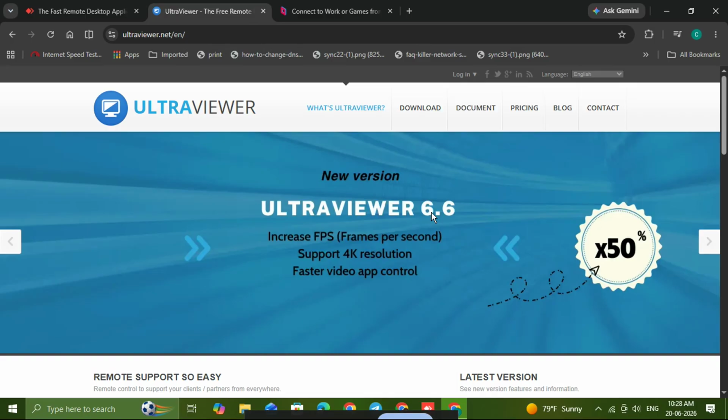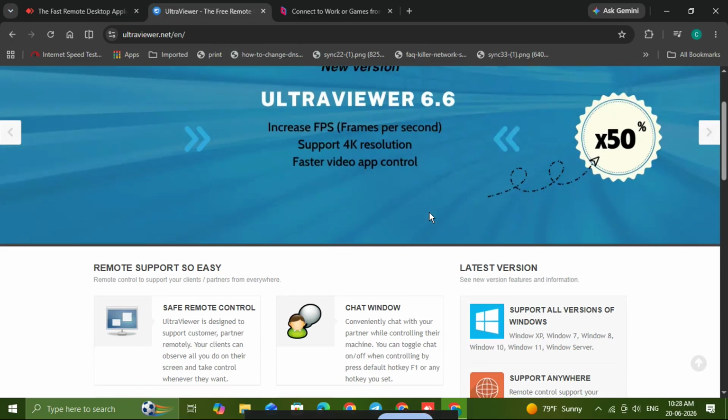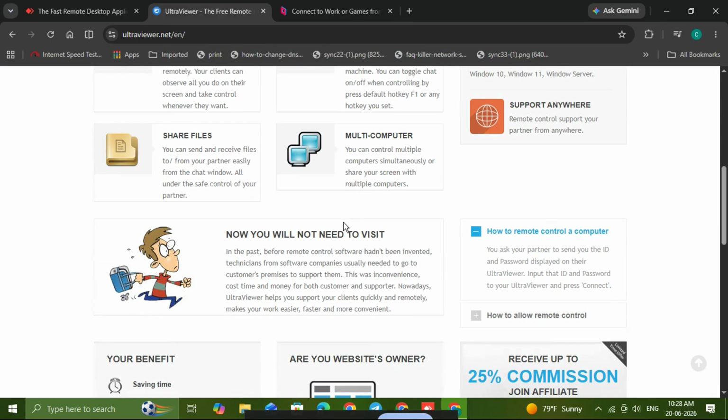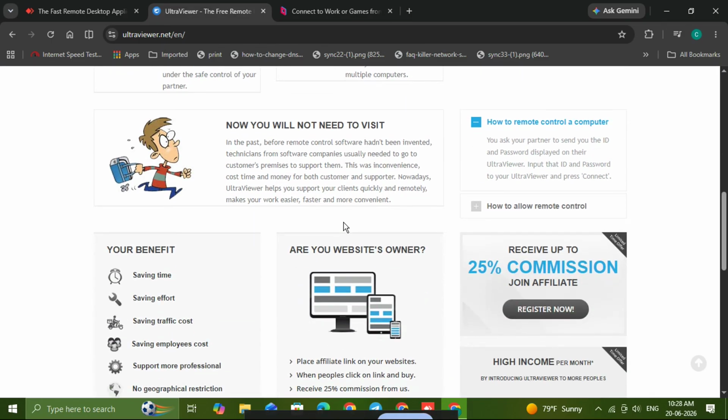UltraViewer takes a much simpler approach. It's designed mainly for remote support and troubleshooting, and that simplicity is exactly what makes it appealing. If you only need to help a friend, family member, or customer fix a computer issue, UltraViewer is often easy to understand and quick to use.